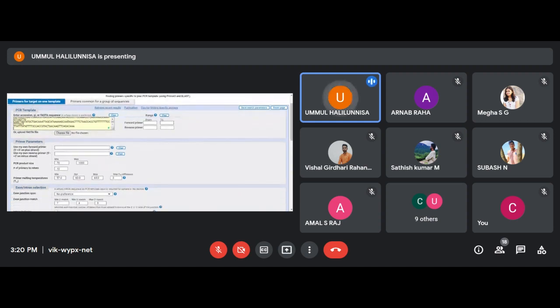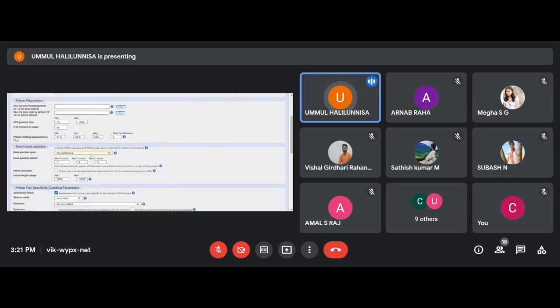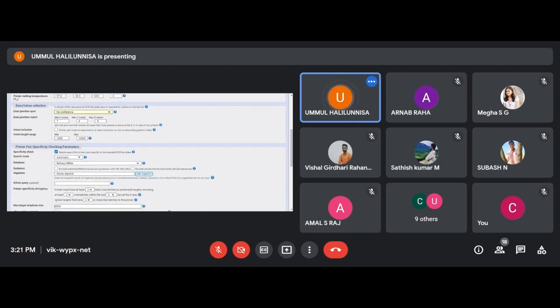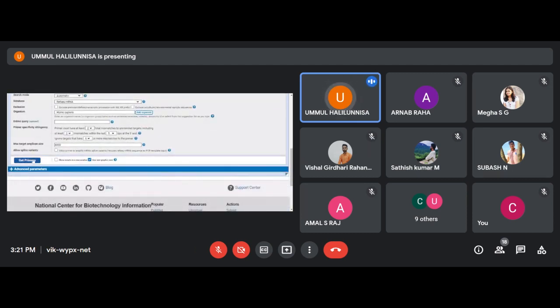After pasting your nucleotide sequence here, we are not changing anything, because we don't know much about this protein and we are not doing it manually, it is done automatically. So we will keep the basic parameters as they are. The preferences have already been given for this one. We'll just click get primers and see what results we get and how to analyze those results.